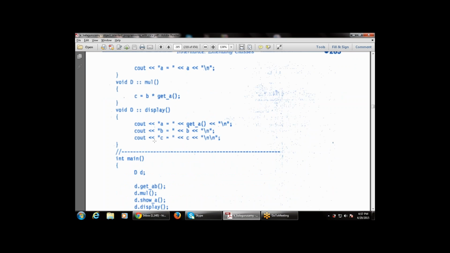Then void D display, that is also a definition. And what is the display function? It prints a equals whatever the value, b equals whatever the value, c equals whatever the value. Then there is the int main.